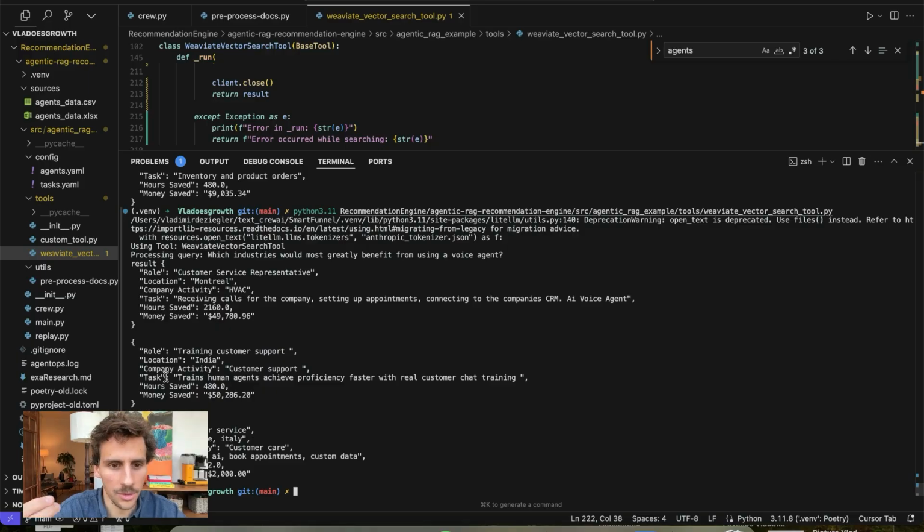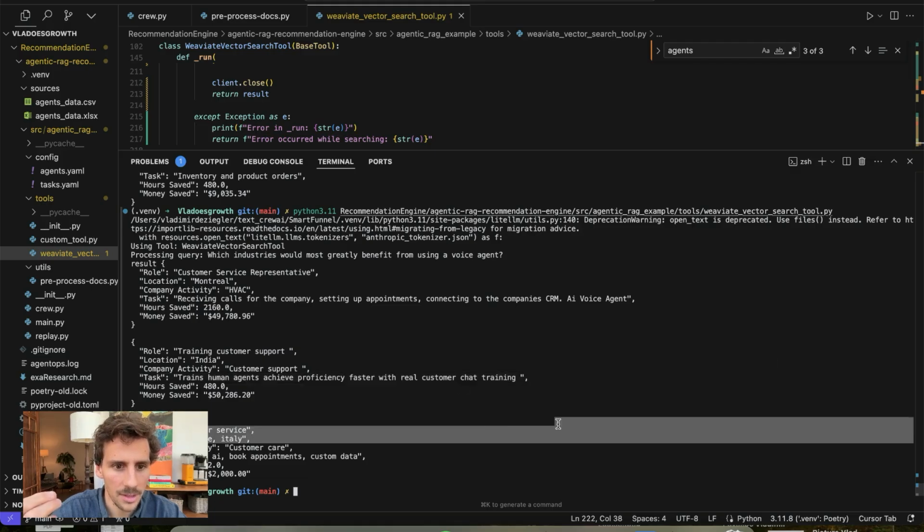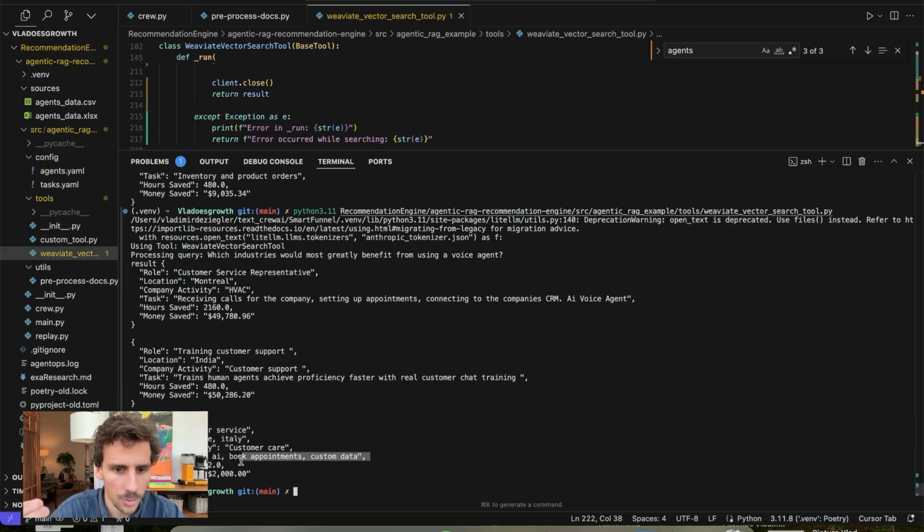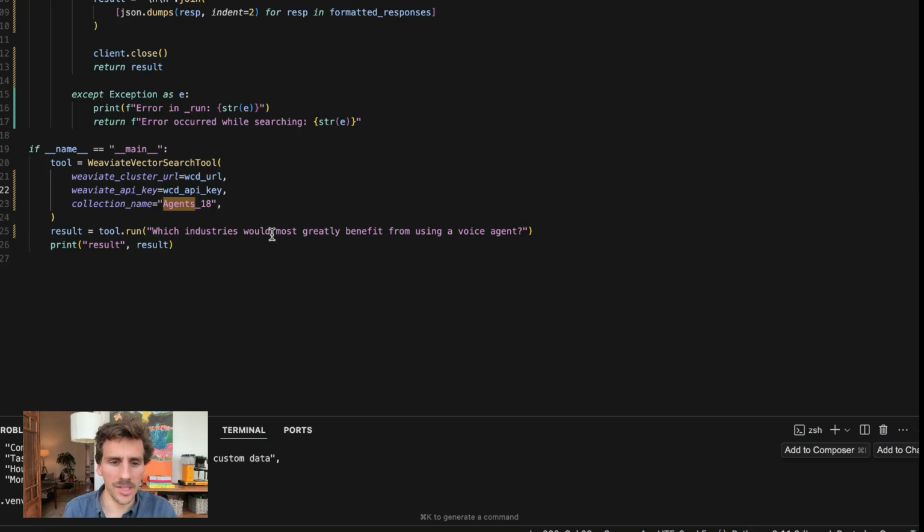Then we have a customer support company that wants to train its human agents to achieve better performance. And then we have customer service in Italy, where this client actually wants to book appointments and save time on that. So now we have pre-processed the Excel sheet into a vectorized database.